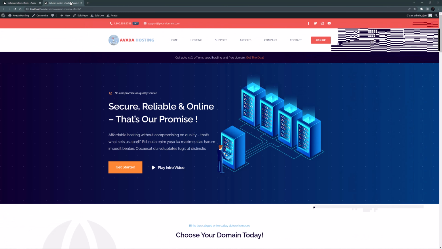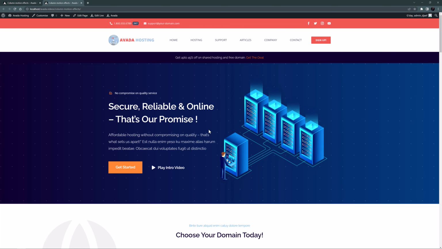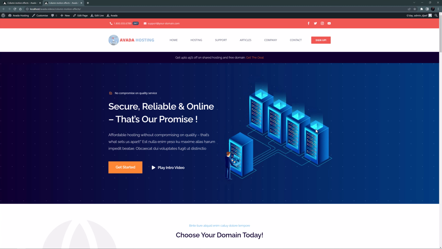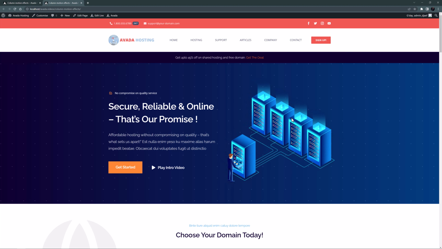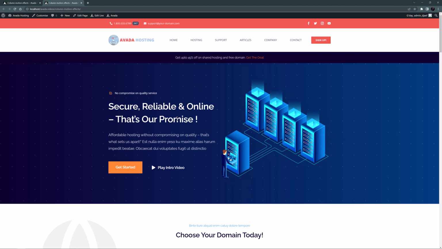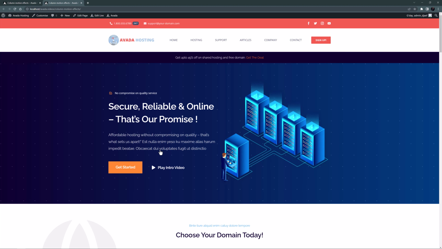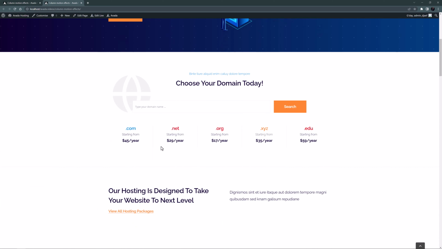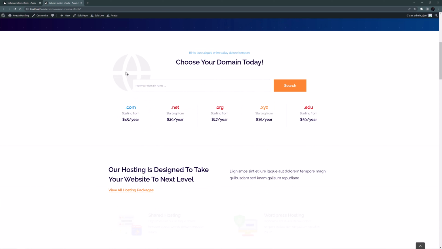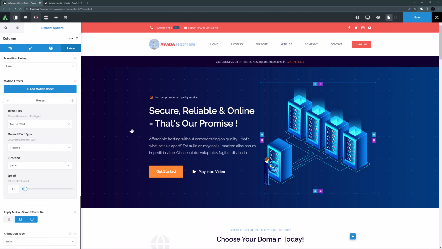Okay, so let's go and look at that on the front end. Here's the column, and as you can see, as I move the mouse, the column and its contents move with me. Okay, that's the first effect on this page. Let's look at the next container. As I slowly scroll, I can see this globe icon here is changing size and moving to the right. And when I hover over it, it moves up a bit. Lots going on here. Let's go back to the builder to see how that was achieved.